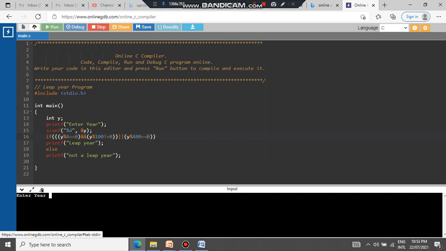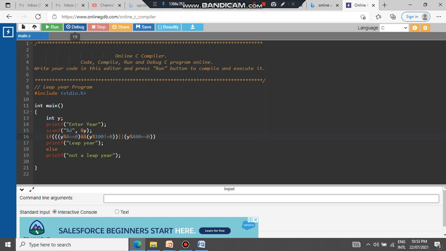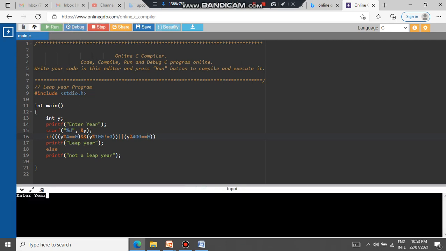So if I enter 1900, as I told, 1900 is not a leap year. Even though it is divisible by 4, it is not divisible by 400. So in that case it is not a leap year. If we take any year which is a leap year, for example, what I remember is 2004 was a leap year. So if we take 2004, it will give the answer as it is a leap year. Run it once again, so 2004. So it is a leap year.